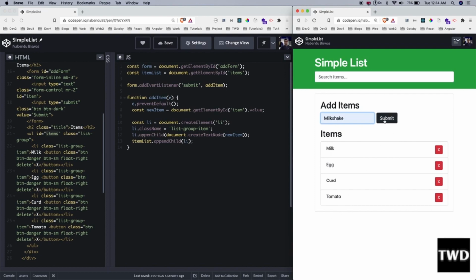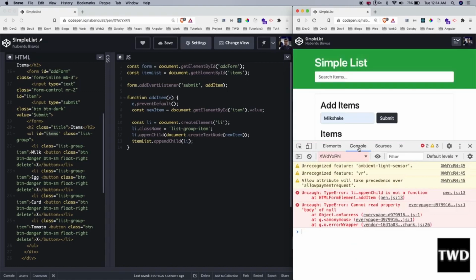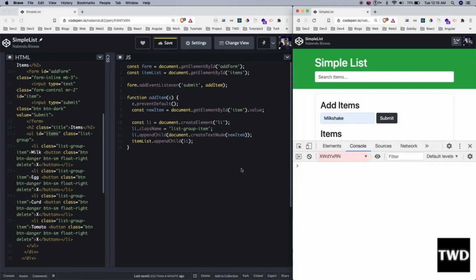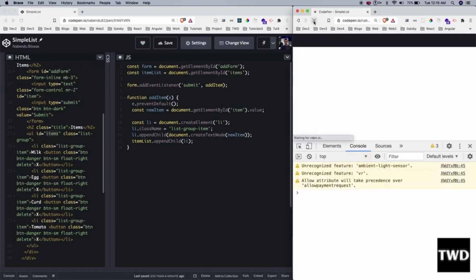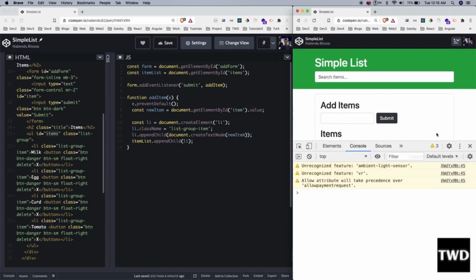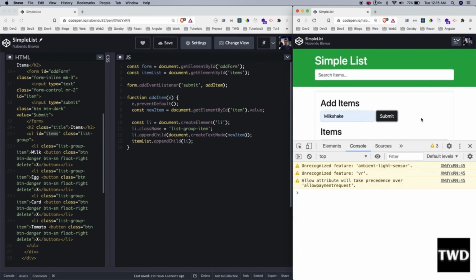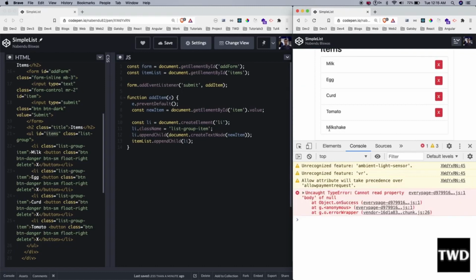Milkshake, let me submit it, and yeah, we are having some problem. So let me check it out. What is the problem? li.appendChild, where is appendChild? See, this thing happens. So let me cross it, let me save it, let me refresh it, and let me do a milkshake, submit it. Yeah, I got the milkshake.